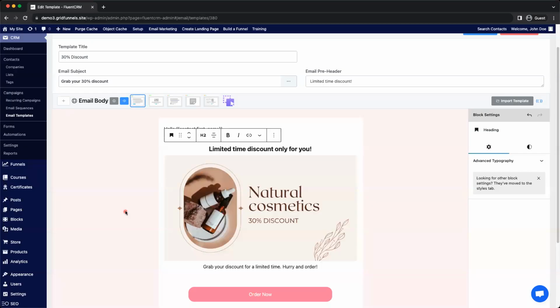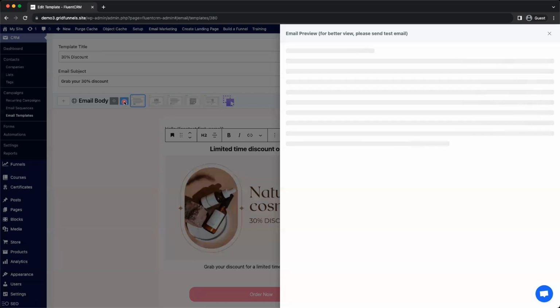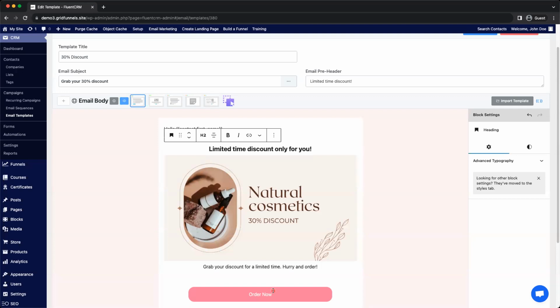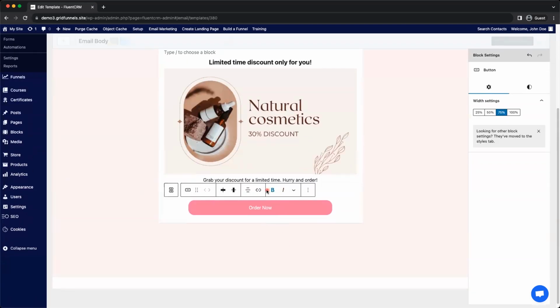After we are finished with everything, we can click this eye button to see how it looks. Okay, so this is how it looks, and we can see here that we have an invalid link. Okay, so let's look into that one. And yes, we have an invalid link for the button, so let's create a link.